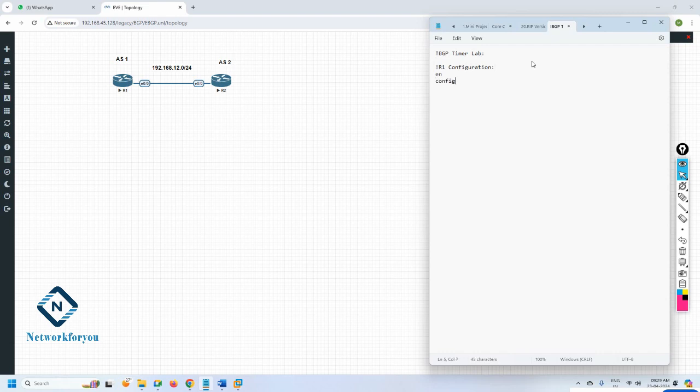enable, config t, hostname R1, and then we need to assign the IP address. Whatever the interface we are using, Ethernet. So E0/0, I will write here E0/0. Then we can write ip address, whatever IP we are using, 192.168.12.1, give space, 255.255.255.0, and we will write no shut. Okay, no shut. This is the IP.